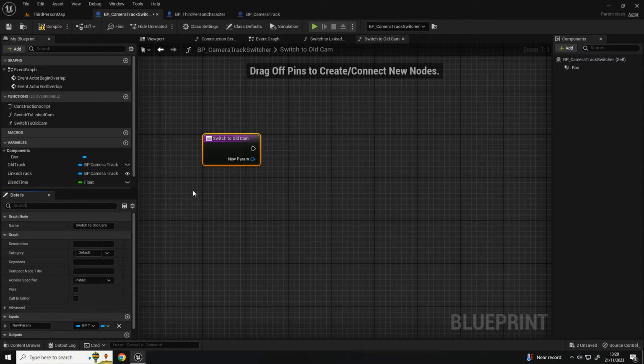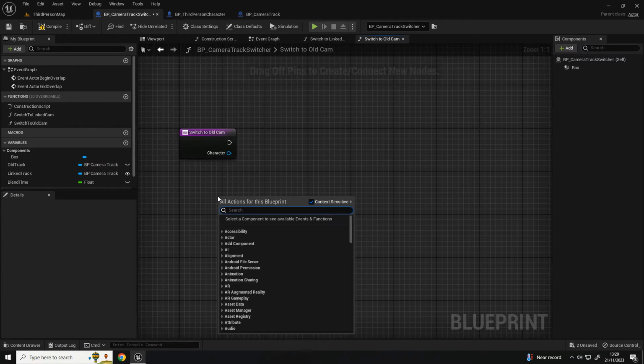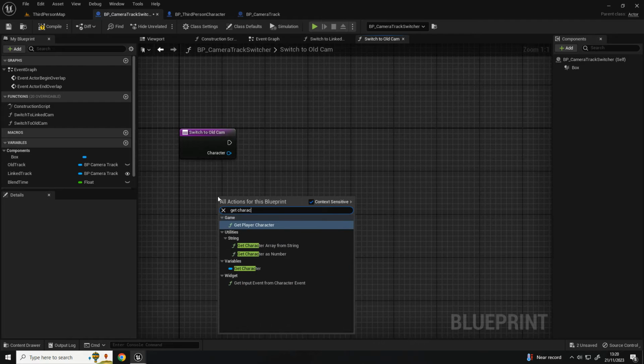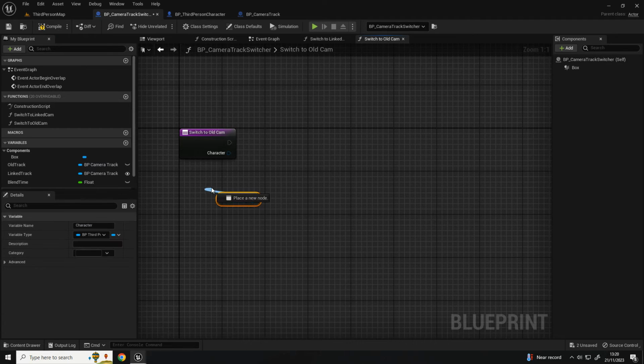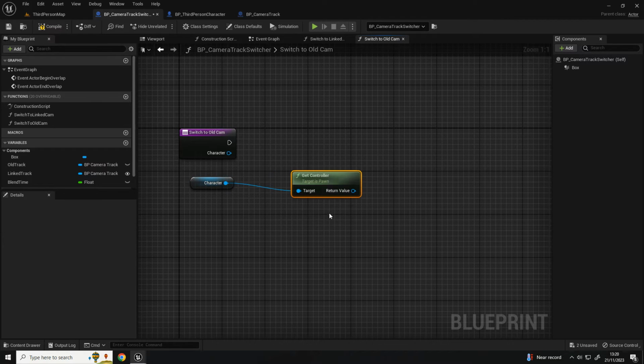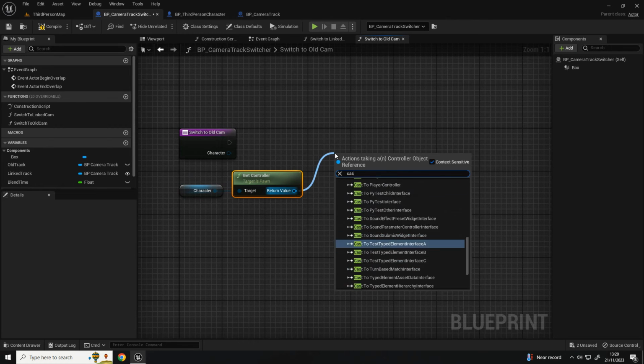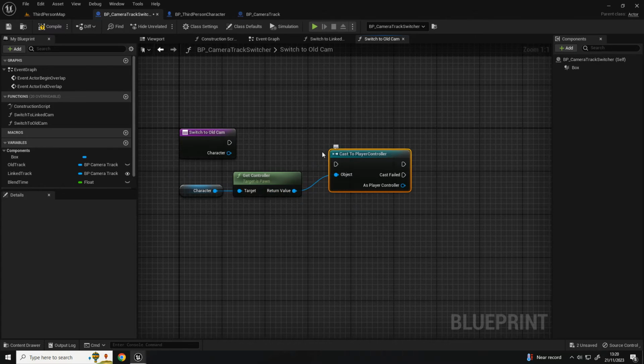Again, as a reminder, if you're not using the third person character, then you just need to update this accordingly based on what you're using. I'm going to call this character. So we've got the character reference, and we want to get the controller. The reason why is because we need to cast to the player controller again. So cast to player controller.